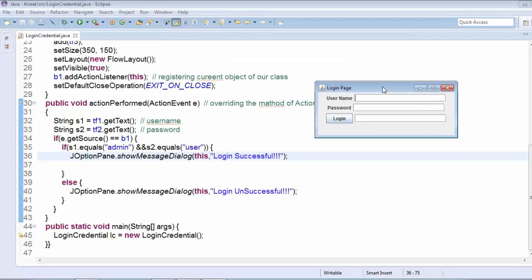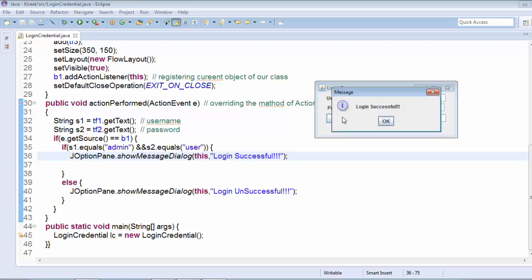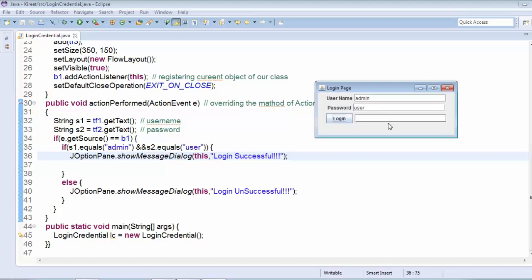Here we write admin as the username and the password as the user, and when I click this, you can see a dialog box is now visible on this current frame. This dialog box contains a message, because this is a message dialog box. The message that we have written is login successful. So just click OK.